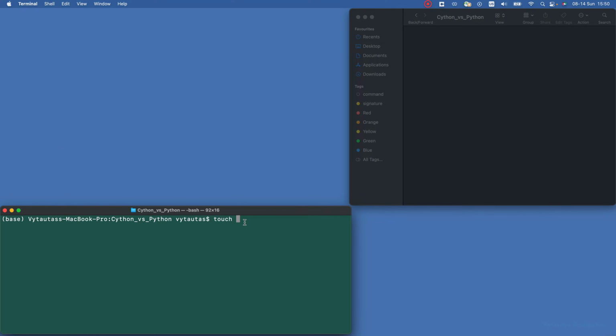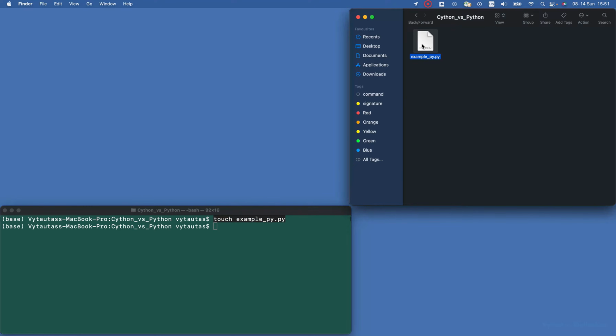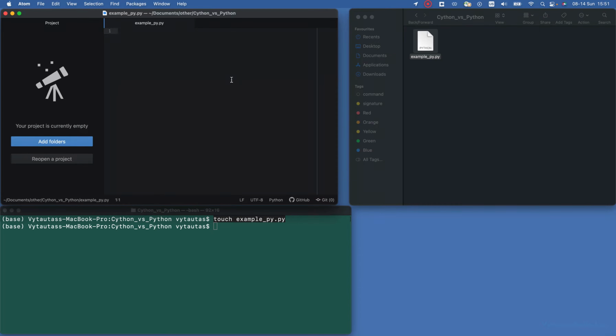I begin my test with the creation of a new file, example_pi.py, and writing a special Python function which sums up the numbers till the given parameter, it's num, and the type is integer. So it's a very simple Python function which will be used for my test in this comparison. So this function sum number is written in Python.